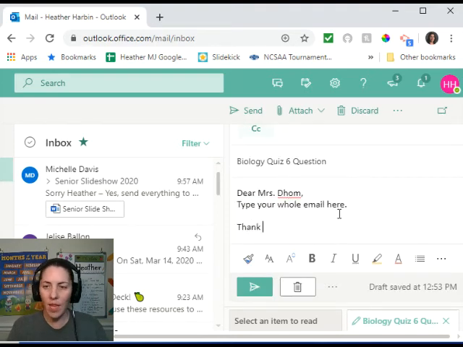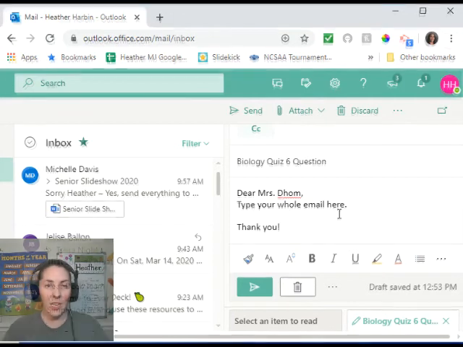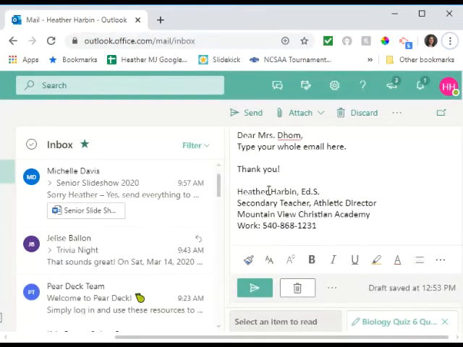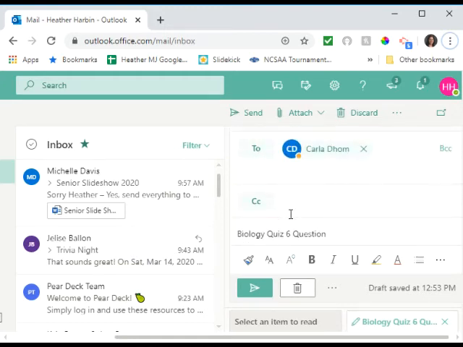Okay, I can type thank you. I can type whatever it is that I want to end my email with. And there we go, my name. So please don't just send a text message. Hey, if you're wanting to attach work to an email, you have all of these different formatting options down here.